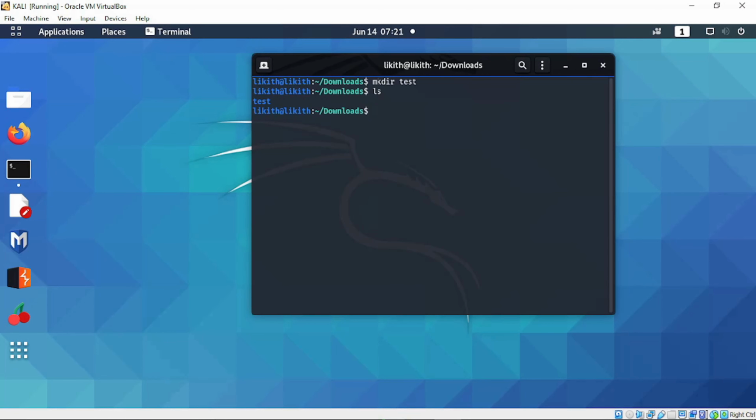So now let's list the files. Now you can see that there is a separate directory in the downloads directory. Let's cd into test and list the files. There are no files present in the test directory right now.